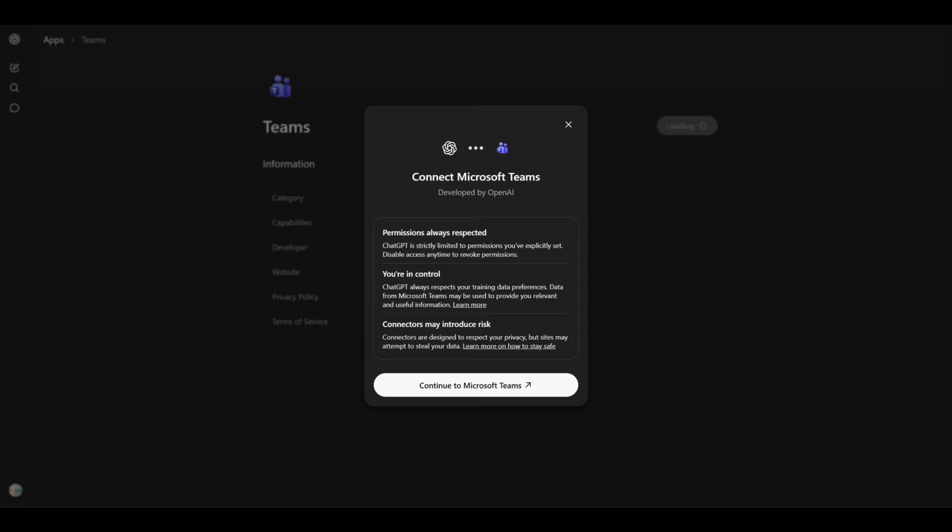That's all it takes. Click your profile, go to Settings, open Apps, Explore or Add More, search for Microsoft Teams, hit Connect, and complete any on-screen steps. You're all set.